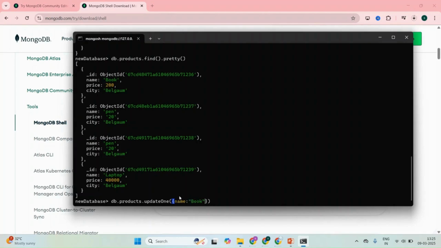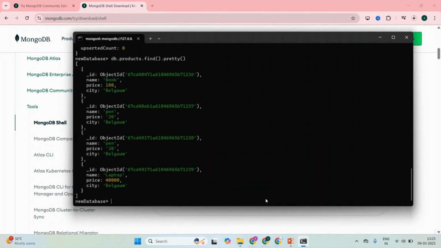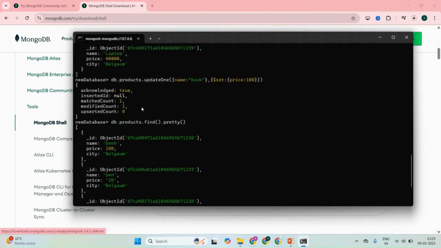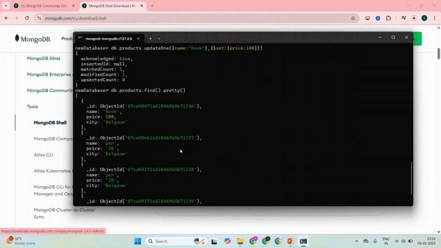Then here there will be $set. We are setting the data. What are we updating? We are updating the price, right? So here price will come. Then here there is 200, right? So I'll make it 100 rupees. So you can see, guys, updateOne means only one part we are updating. Now enter this and we'll check. Matched count one. Okay, we'll see the output. You can see, guys, it is updated. Earlier it was 200, now it became 100, right? So like this we can update the data. So updating is done, guys.